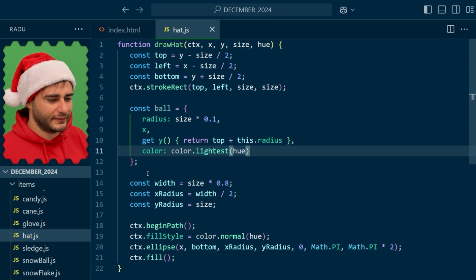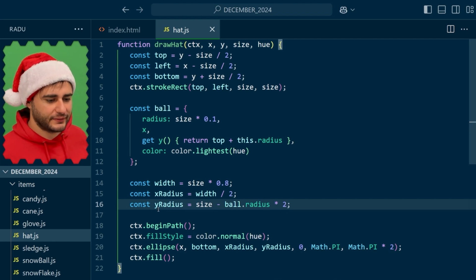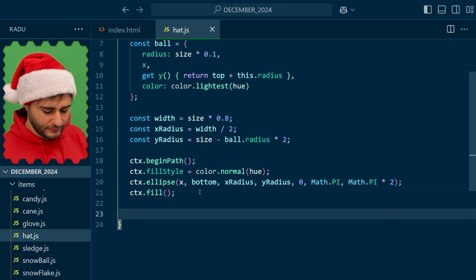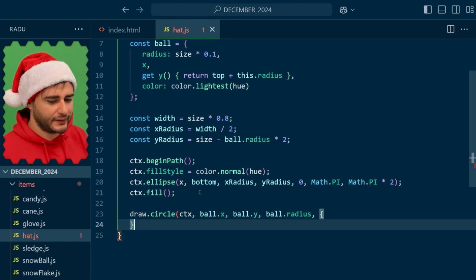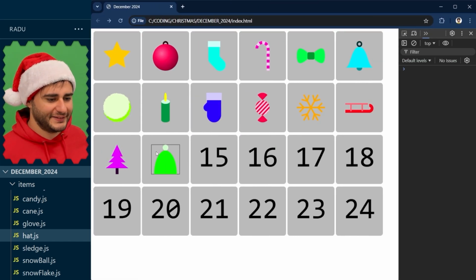Basically, I use light, the lightest, when I mean something very close to white, but I still give it the kind of tint. And now I can use this ball radius here for this y radius so that the ellipse doesn't overlap with this ball. So if I refresh now, you're going to see this made space here for the ball to appear. We just need to draw it. I'm going to do that here at the bottom using our circle helper function at the ball x, y, radius. And let's pass here the ball color. And there it is.